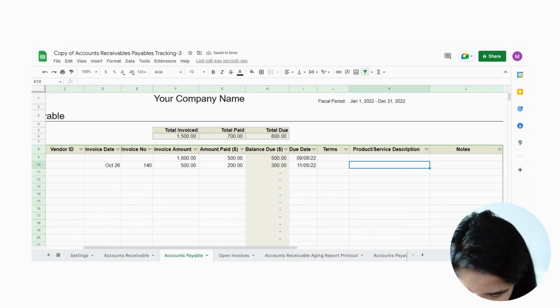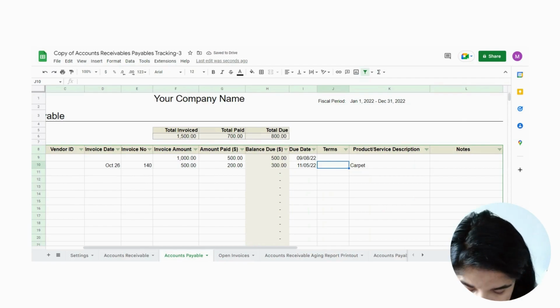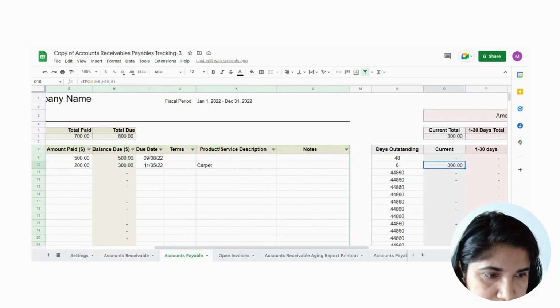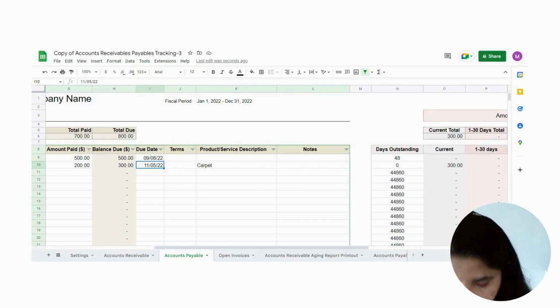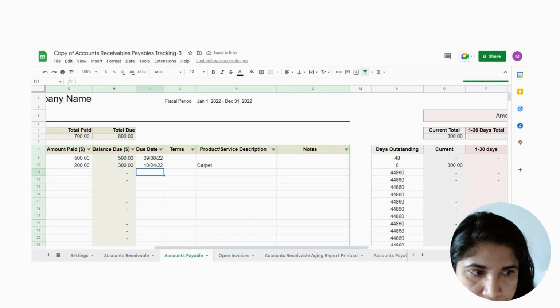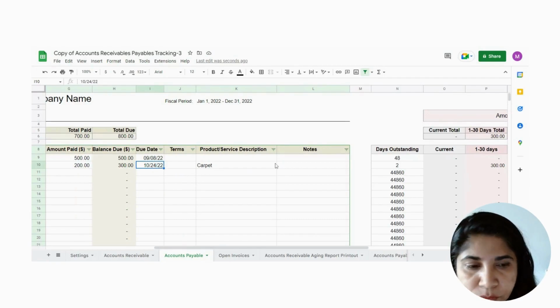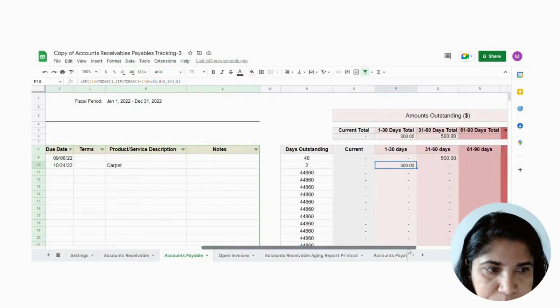You can enter the service description. You can write carpet if you wish, and any other notes. You can even enter your terms if they've given you like net 30, net 60, whatever you like. And here you'll see the days outstanding. So it's still current because the due date has not come due. Now say we were to change this due date to October 24th. Then you see immediately it shows that you were supposed to pay it on October 24th, and it's been outstanding for 2 days, and it's within the 1 to 30 day outstanding period.